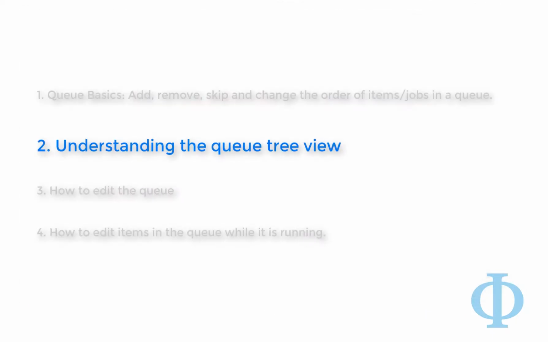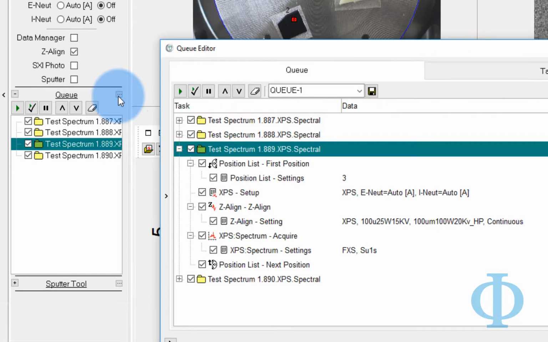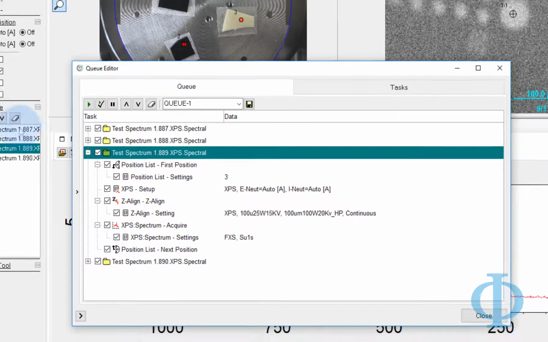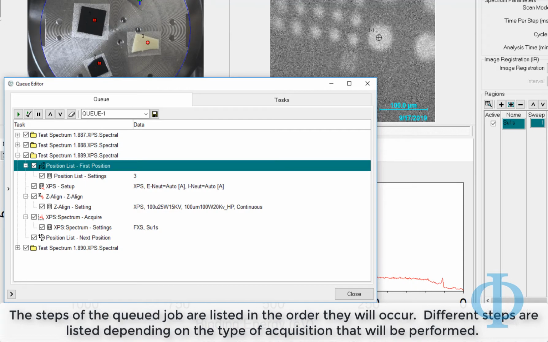Section 2. Understanding the queue tree view. To open the queue editor from the dashboard, double-click on one of the queued jobs or click on the button with 3 dots. The steps of the queued job are listed in the order they will occur. Different steps are listed depending on the type of acquisition that will be performed.